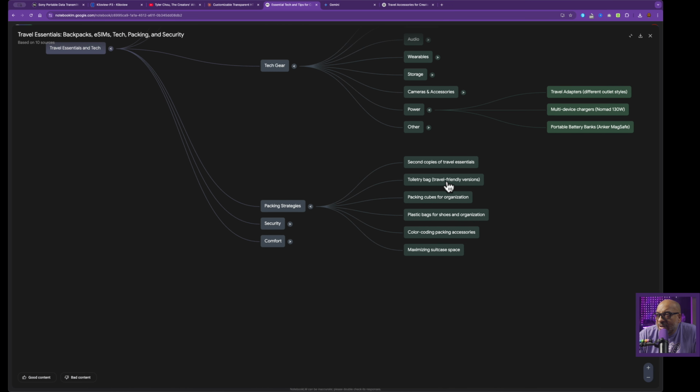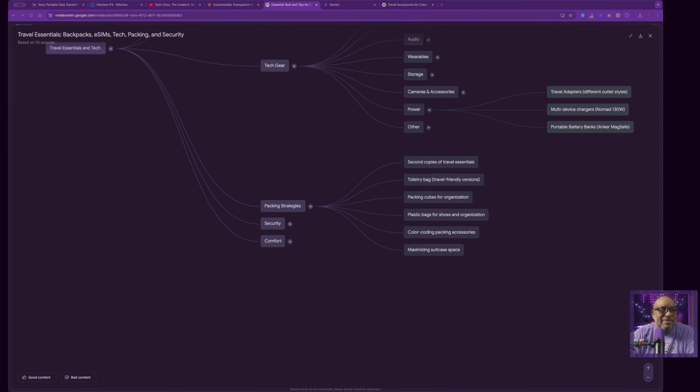Second copies of travel essentials, toiletry bags, the whole nine yards. Family, this, people say, hold on, let me come to your face. You need to see my face. People say you need to write a book if you want to expand on just about whatever you're talking about. This guy just gave me the blueprint for something that you all know I could easily talk about.